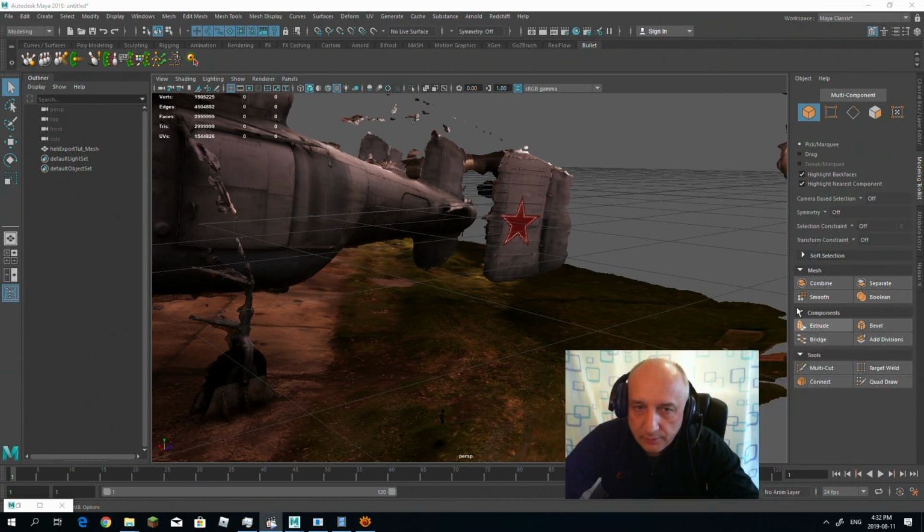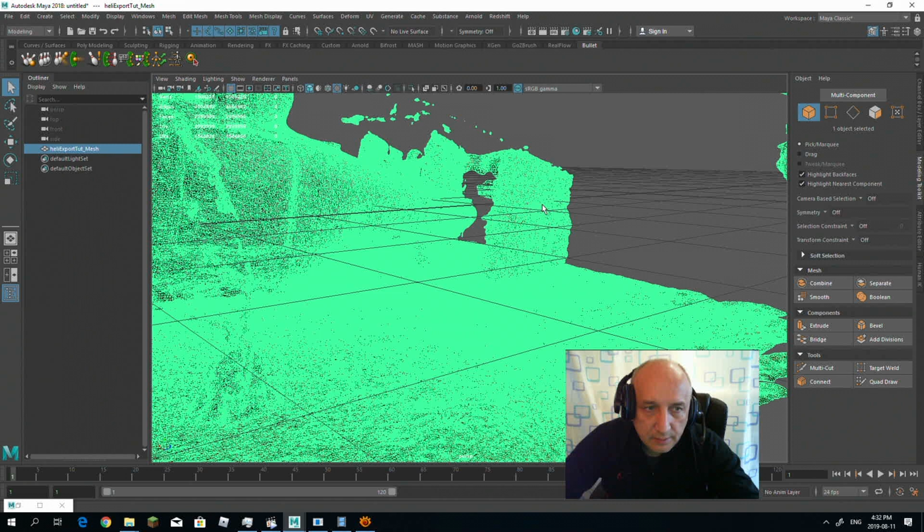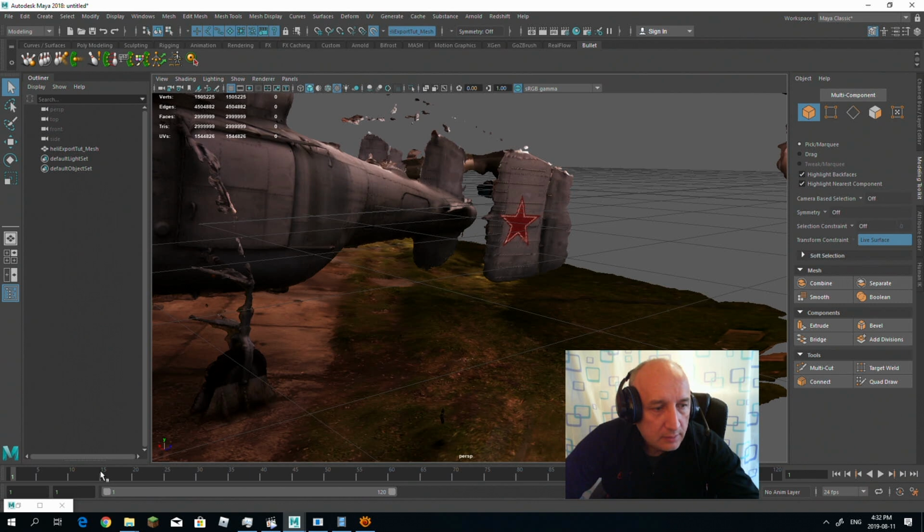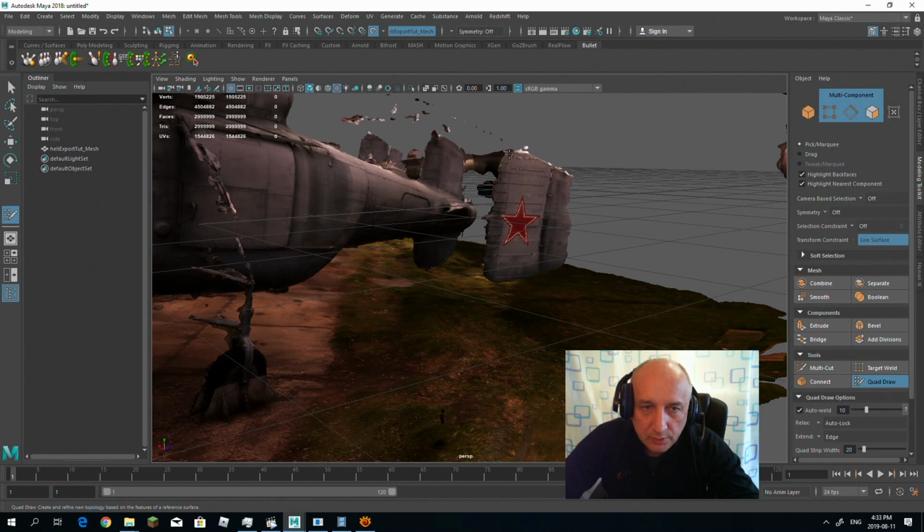And for example, if you make this dense model live, let's say, make the selected object live. So now this is a live object. What it does, when you use these options on the right, the quad draw, it will be able to paint something on top of this live surface. Not paint, I mean you could be able to model.